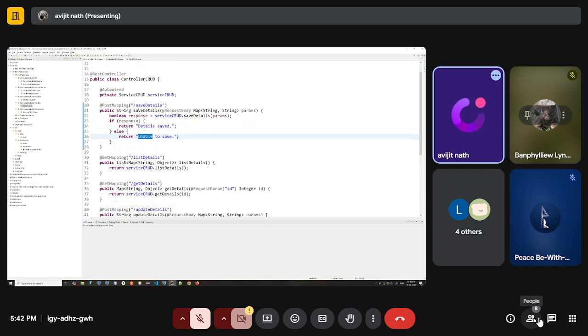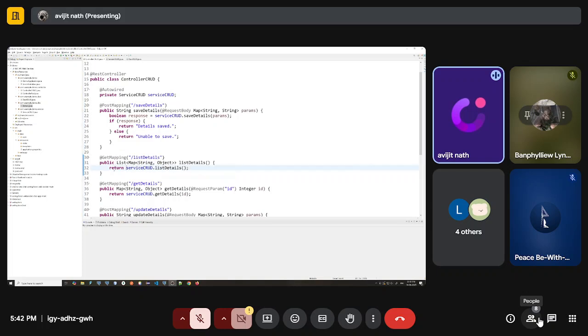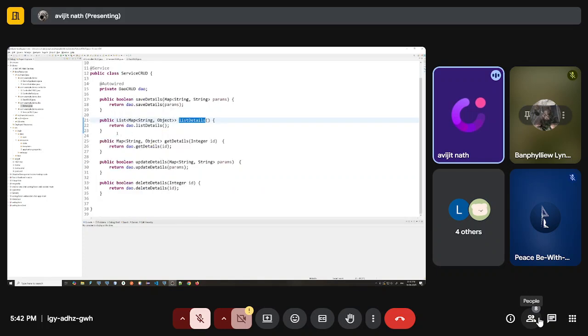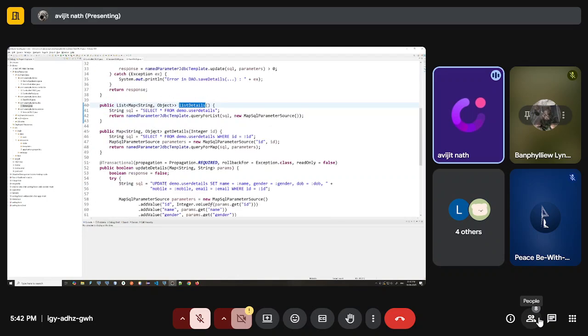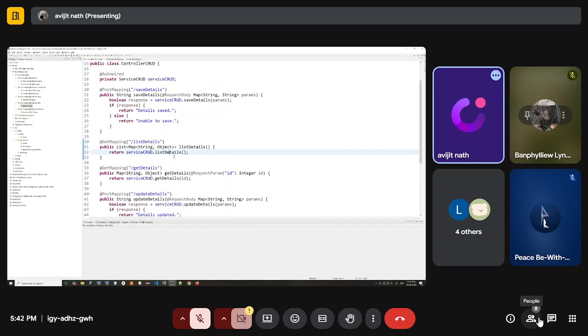unable to save. Similarly, for get, no need to do anything in that. For a read-only request, we can use get, no need to use post. So list details. Once you call this URL, you'll get the list of the details whatever you have inserted into the database. Similarly, service.listDetails, this method we have already created, it will be calling, and this will be calling the list details, and this piece of query will get executed.